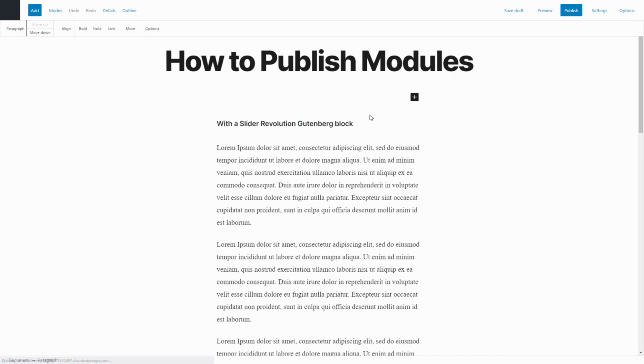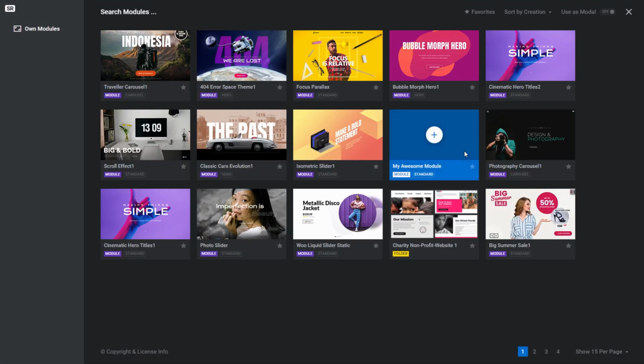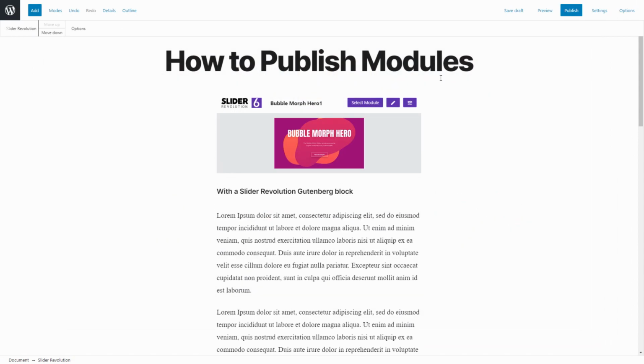In your post or page, click the plus symbol for adding a new block of content. Select Slider Revolution from the available block types. A gallery will open up showing all the modules you've created. Pick the module you want to add. I'm going to go with the Bubble Morph Hero module here, hover over it and click the plus button to insert it. You'll see the name of the module you've created there as well as a thumbnail. And that's all there is to it.